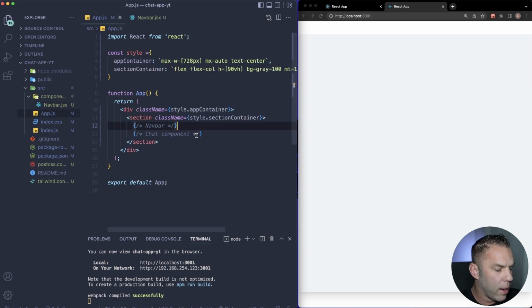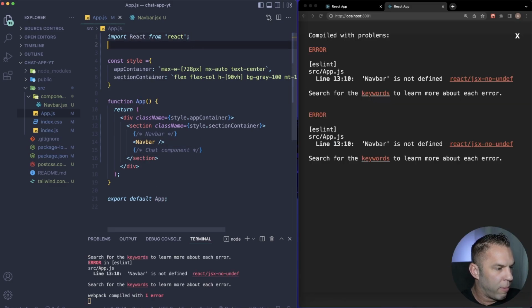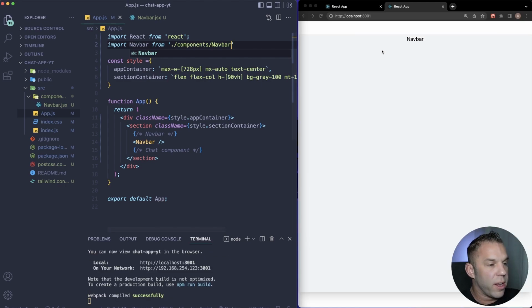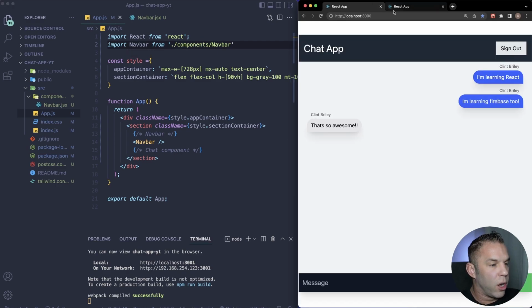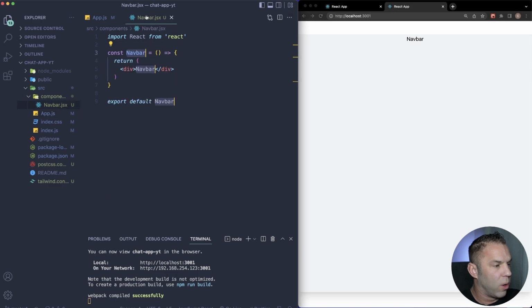Then let's go ahead and import our navbar here. Navbar, just like that, and we'll import navbar from components/navbar. So now you can see our navbar is indeed imported here on the right. Move that over a bit. There we go.